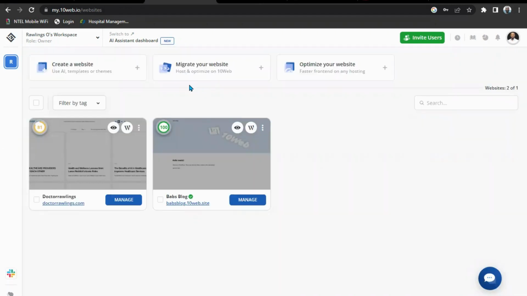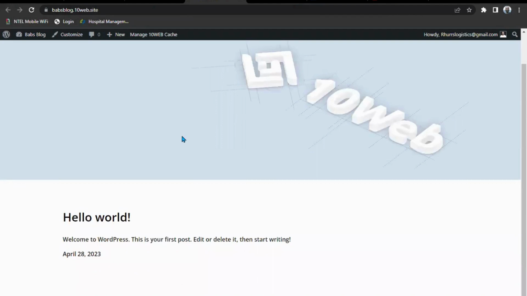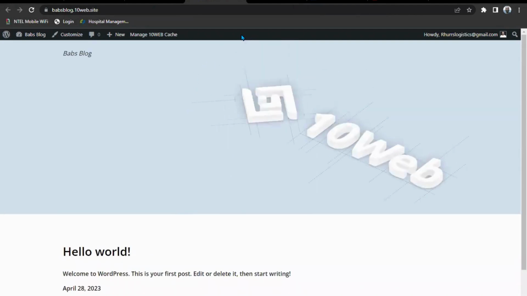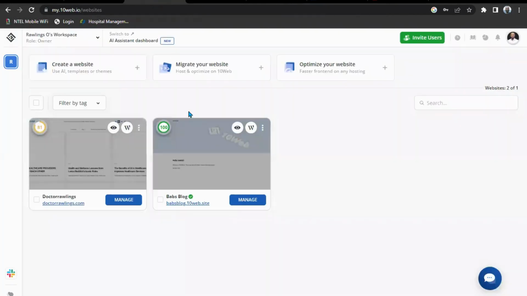Okay, now that your website has been created, the next thing we want to do is to see how we can edit the website. This is the website, babsblogs.10web.site. If you want to visit the site, it will display this way. The next thing we want to do, let's see. This is the WordPress website.